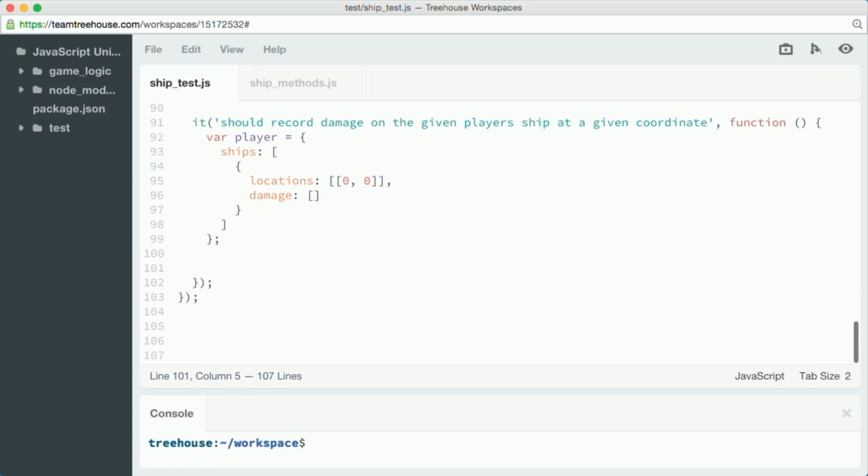So if I set up a simple player object and call fire at a location I know is occupied, so let's say fire(player, [0, 0]), the player's only ship should have a matching coordinate in its damage record. Basically, the ship should take damage at the given location. So let's write an expectation for that.